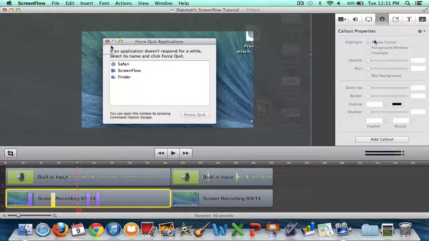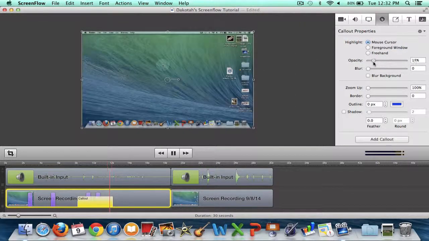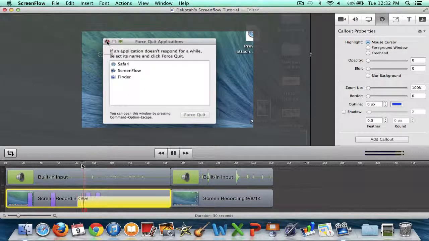Alright, next I can click the bottom and add a call out. What that'll do is I can make it so it highlights the mouse cursor like this. And then I can make it lighter so you can just barely see it. Oop, I gotta wait, I'm at a bad part. Sorry, I'm past the call out. So you click the call out and you can extend it.